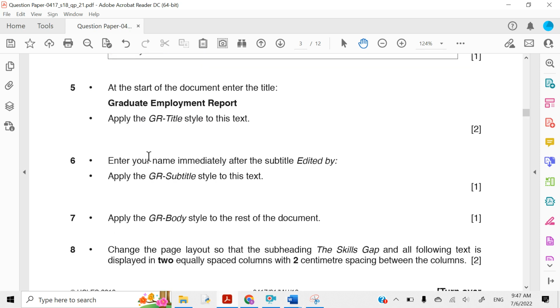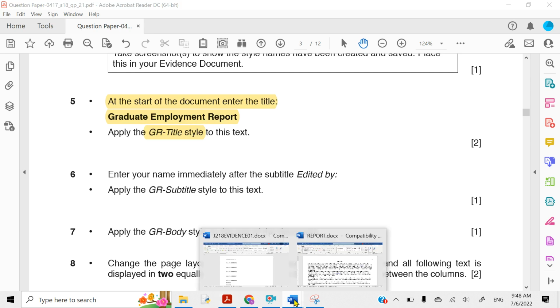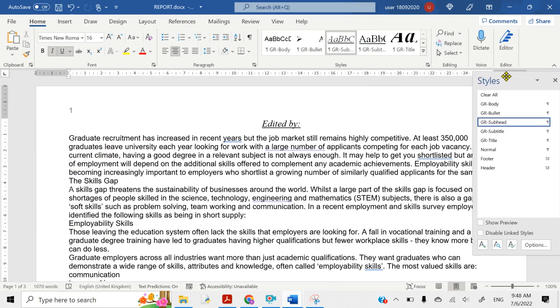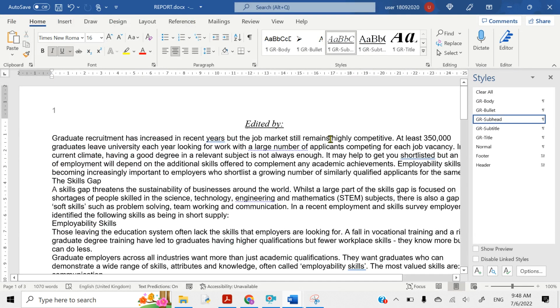Now we're going to apply all the styles that we created. Question 5: at the start of the document, enter the title Graduate Employment Report and apply the GR title. Now go back to the report. This one you can put on this side.